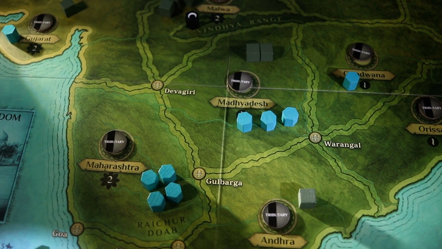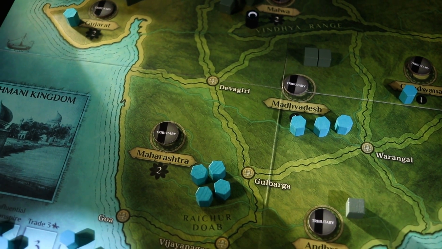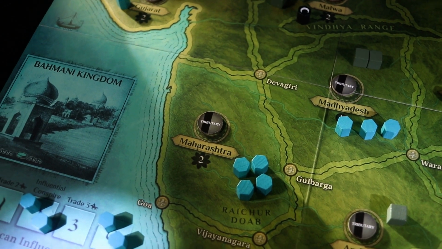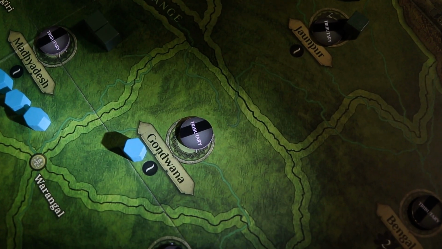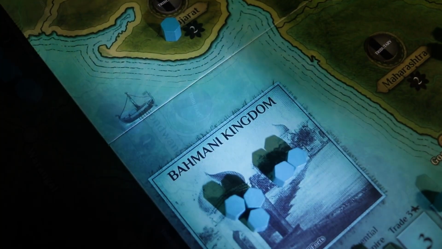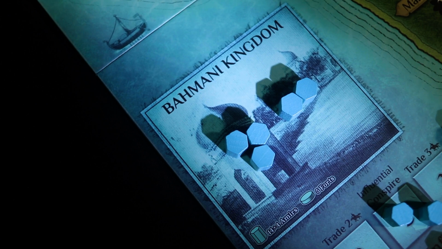Place the 4 turquoise cylinders in Maharashtra, 2 in Madhya Pradesh, and the indicated spaces on the Deccan influence track, 1 in Gujarat and Gondwana, with the remaining 6 in the Bahmani Kingdom box. All cylinders should be placed face down to indicate that they are obedient to the Delhi Sultanate.